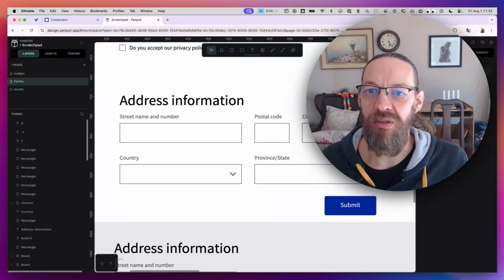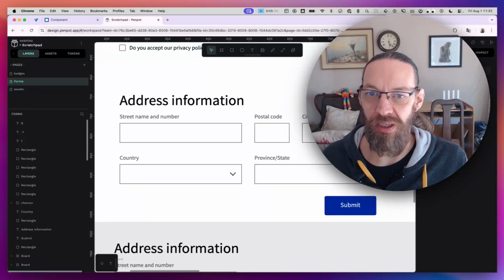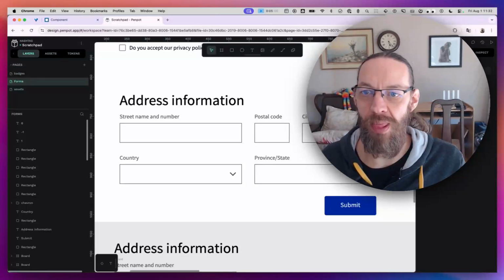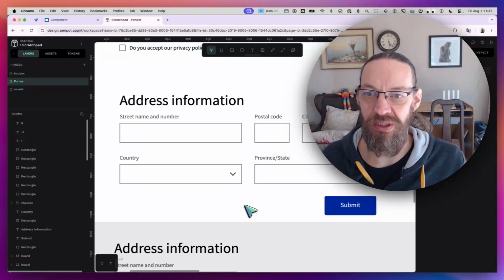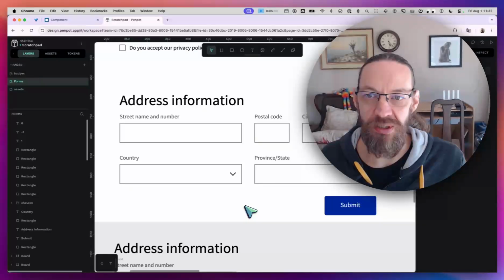So as the title mentioned, in this one, we're going to be having a look at form layouts and how CSS grid and a little bit of Subgrid can make laying out forms much easier. We're going to be looking at two examples.